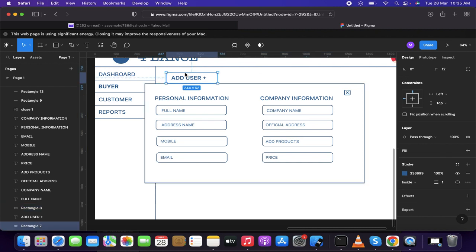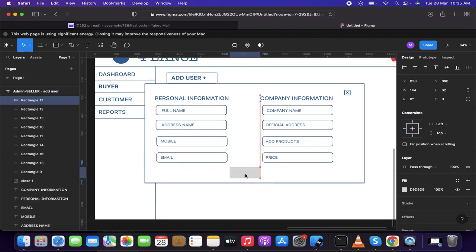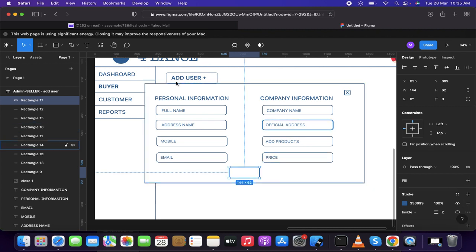So let me click on this, Control C, Control V. Bring one. And let me add some strokes. And let me give some more radius. That, press save.